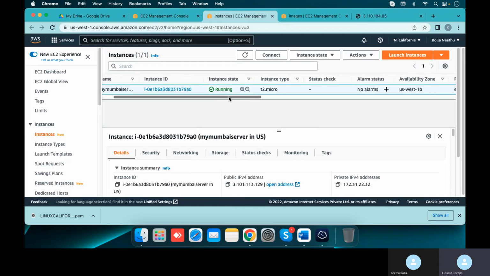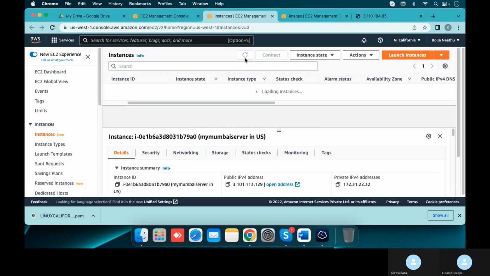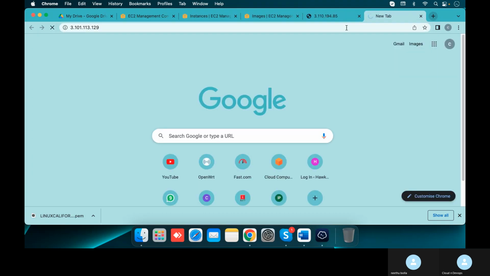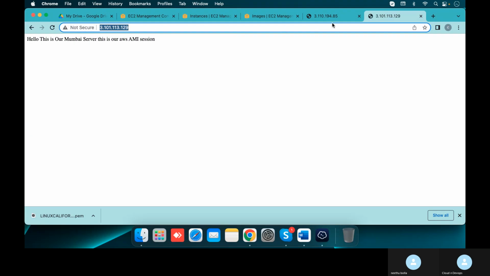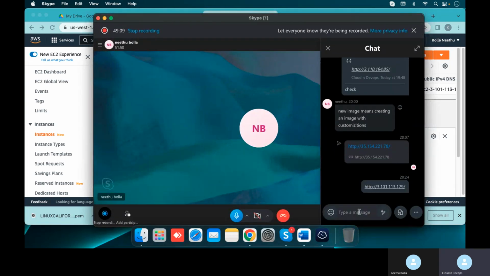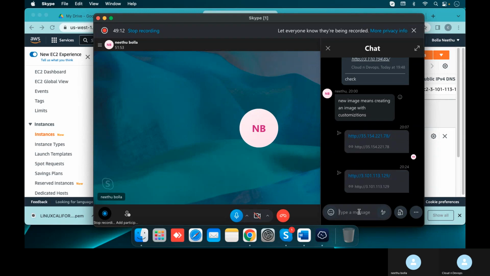It will take 1 minute only. You can check it into the inbox. Paste that IP on the browser. Yeah, we got the same in California. Yeah, Mumbai server is in... So without installation, we have copied.